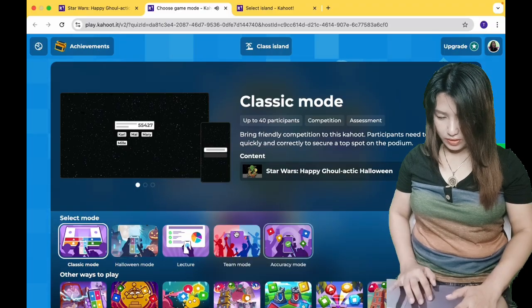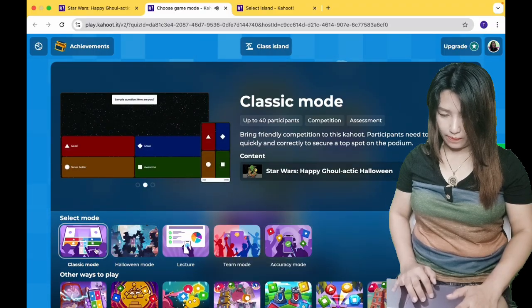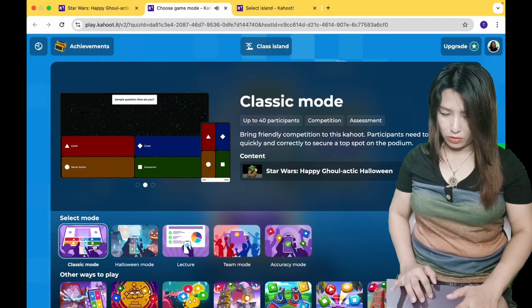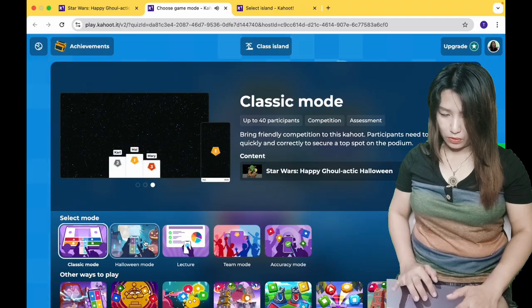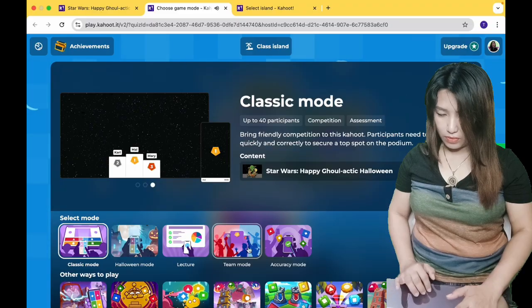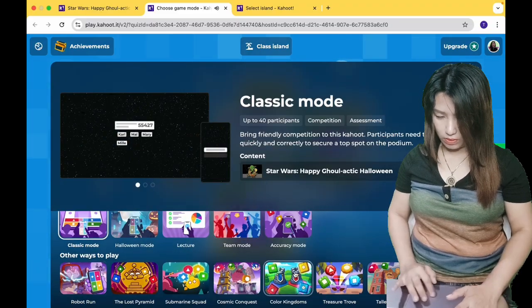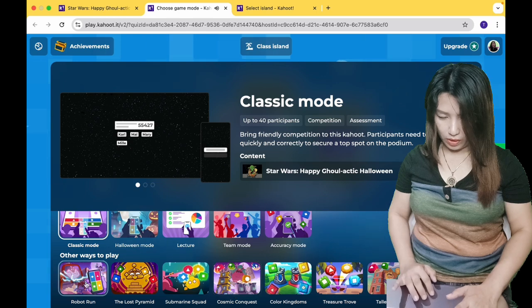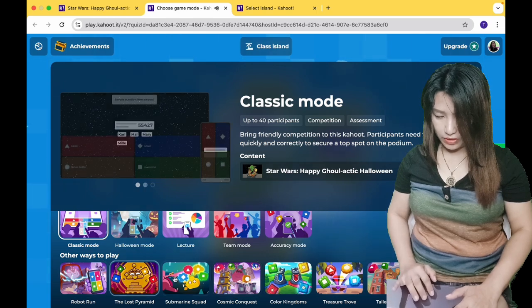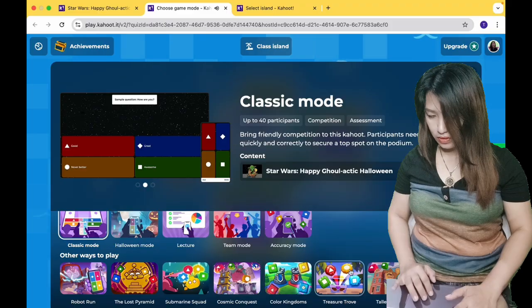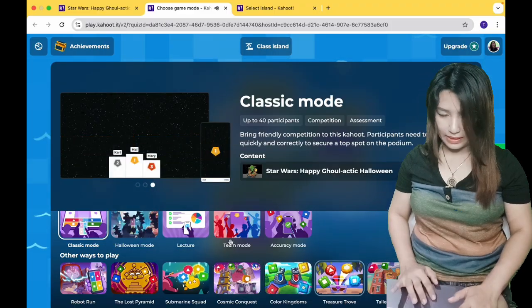So here are the selection modes or the game modes that you can choose. On the free version, there's the classic mode, the Halloween mode, lecture mode, team mode, accuracy mode, and other ways to play, but these are only for a limited time. We have Robot Run, The Lost Pyramid, Submarine Squad, Cosmic Conquest, Color Kingdoms, Treasure Trove. We tried this already in the past.